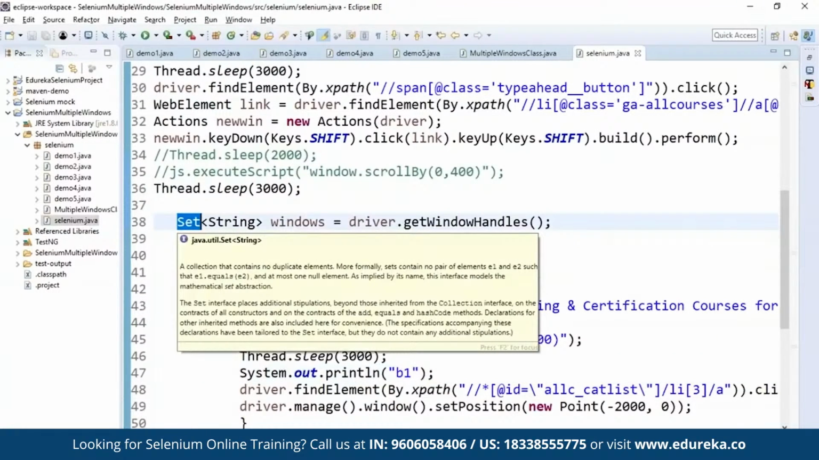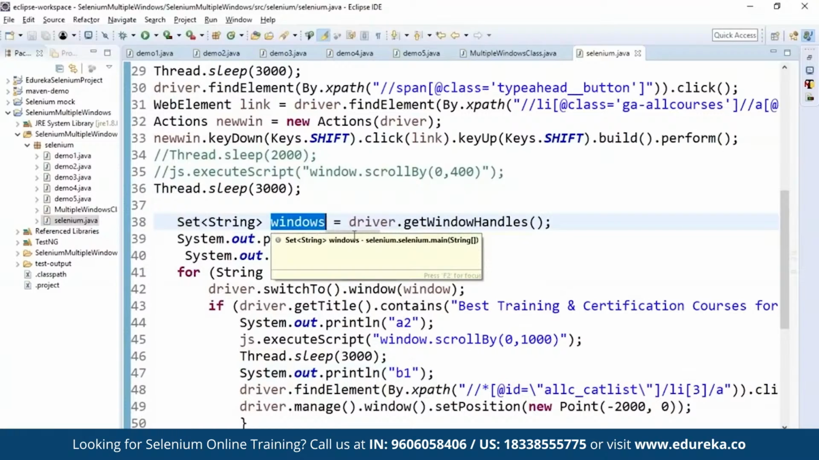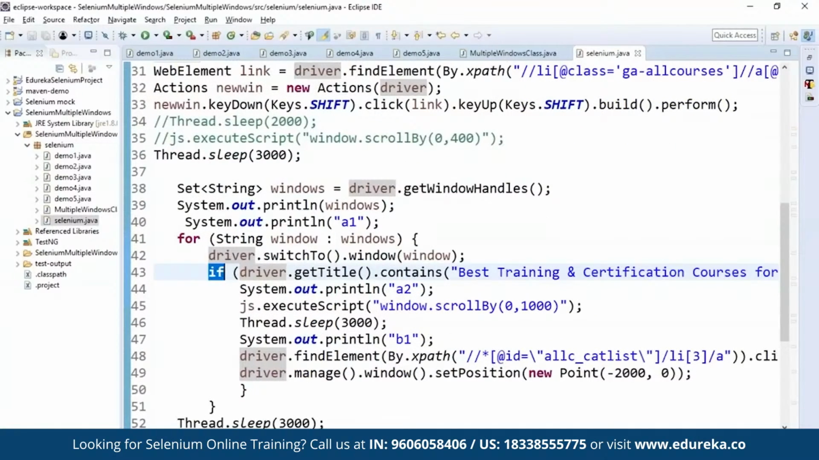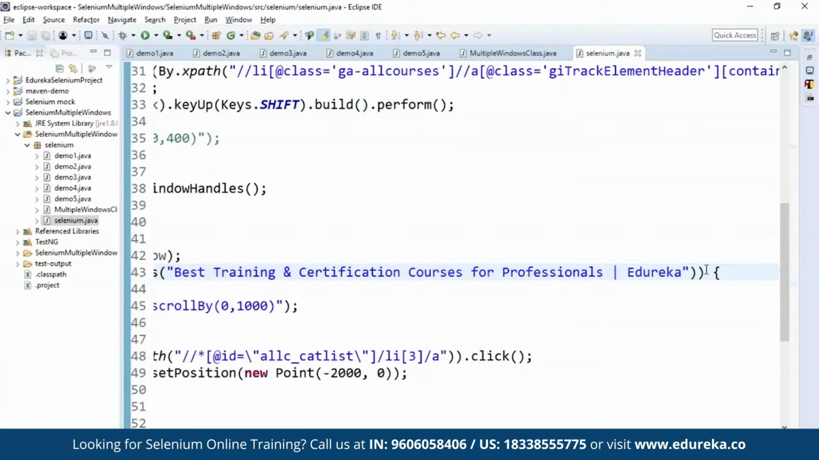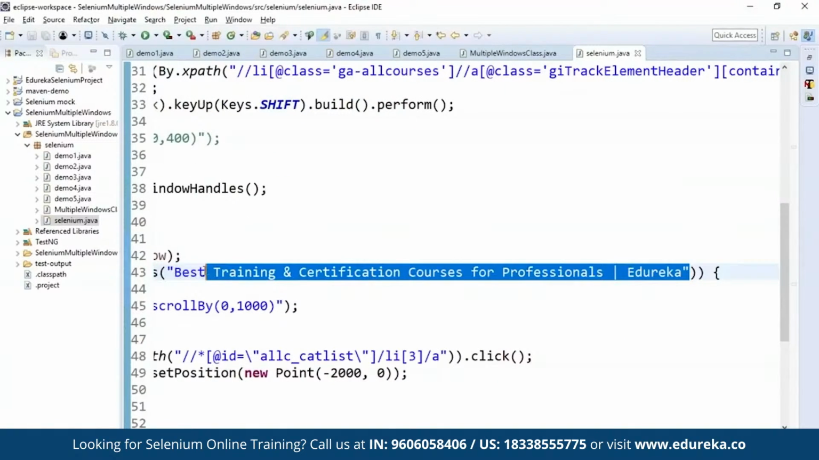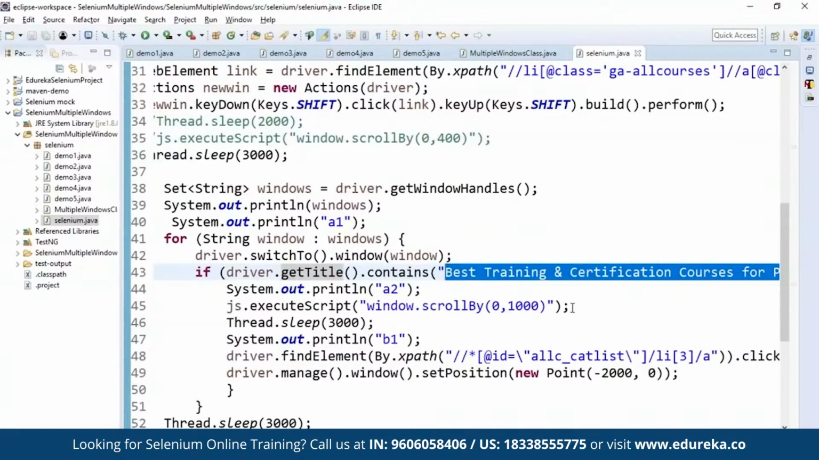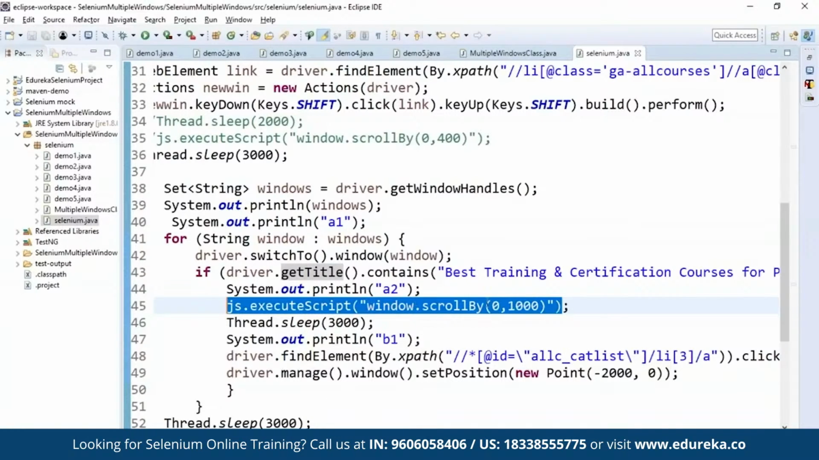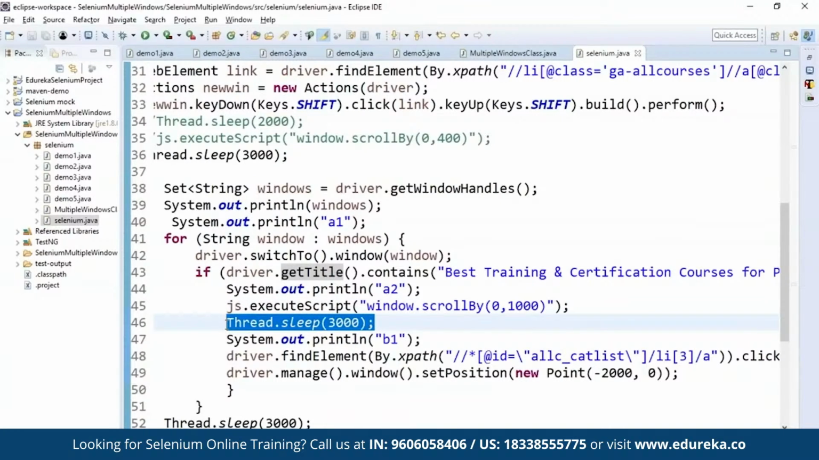Okay. After this, I'm going to use the set command to set the child windows here, after which I'm going to use the switchTo command to switch from the parent window to the current window. And after this, I'm going to use the if condition. Say, if the title of the web page contains "best training and certification courses for professionals", that is Edureka, we are going to scroll down the page using the JavaScript executor. We are going to use the window.scrollBy command, where we scroll down through the page along the y-axis, and pause the execution for 3 seconds.